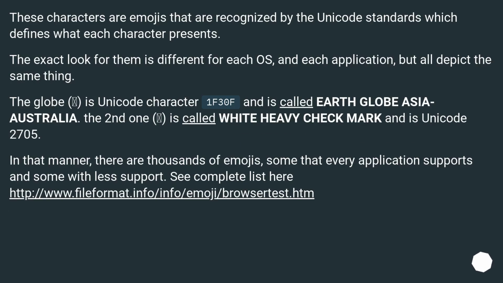These characters are emojis that are recognized by the Unicode standard, which defines what each character represents. The exact look for them is different for each OS and each application, but all depict the same thing. The globe is Unicode character 1F30F and is called Earth Globe Asia-Australia. The second one, white tick mark, is called white heavy check mark and is Unicode 2705. In that manner, there are thousands of emojis, some that every application supports and some with less support. See the complete list at this URL.